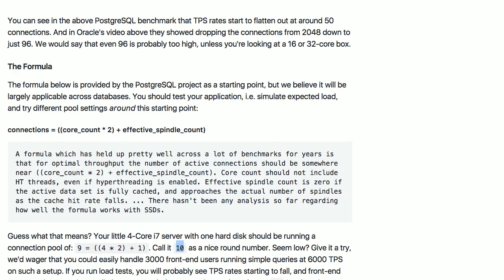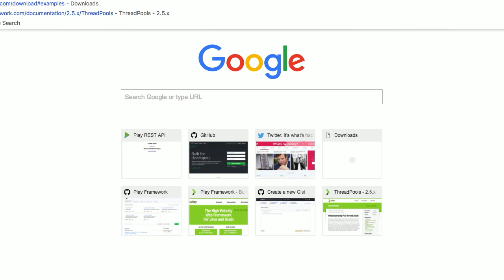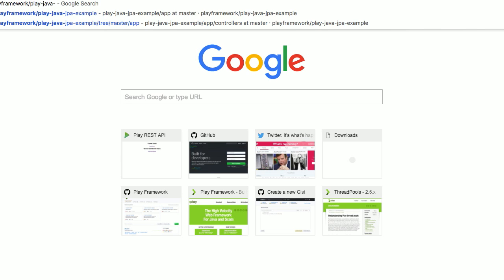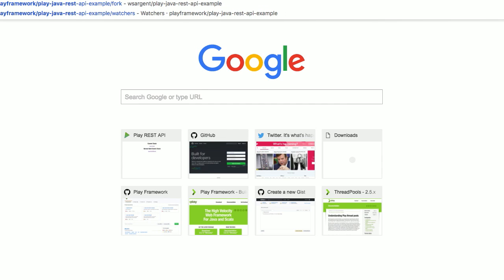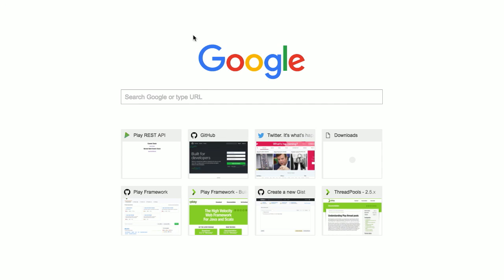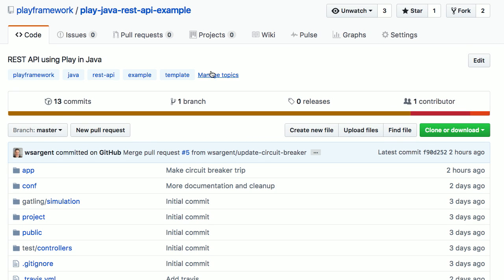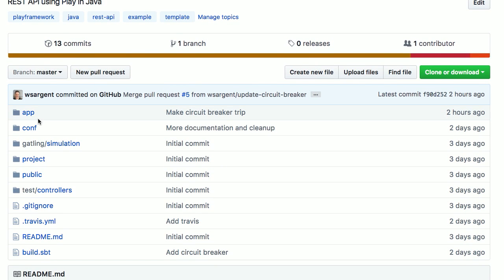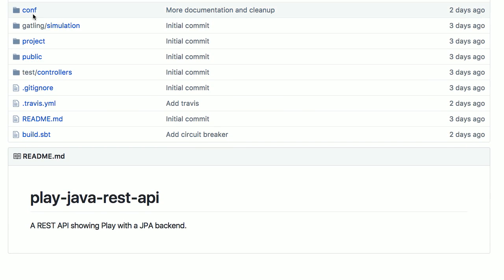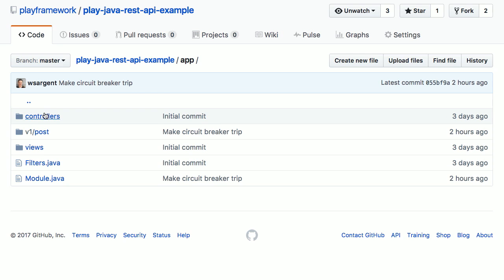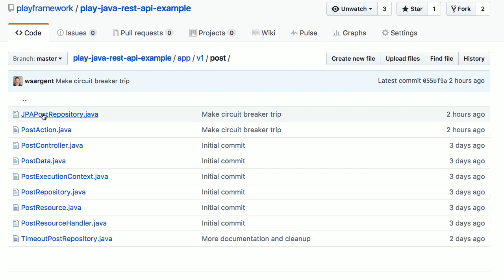Yeah, so let's see, GitHub. That's a Java chat room example, but we've got a Java REST API example. This guy. Okay, so this is the finished version. If you go to github.com and you go to play framework play-java-rest-api-example, this is this exact thing. It's got a couple of extra things that we'll get to, but you can see, we don't have the blocking stuff, but we do have a timeout post repository, so that's fun.